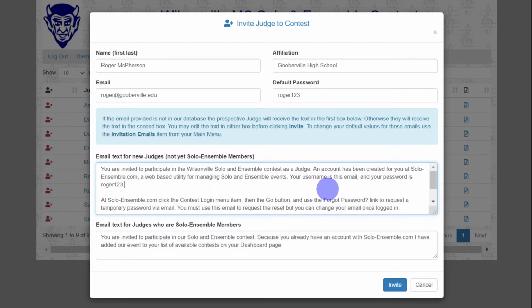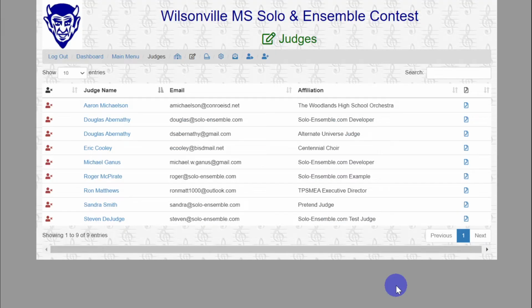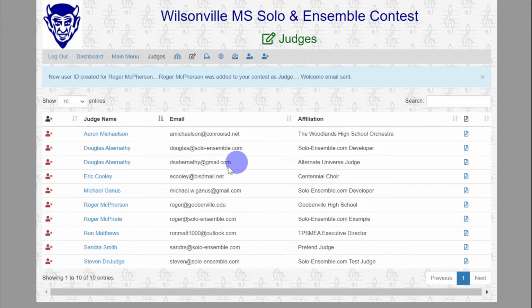And so you just edited the text of what will be sent to the user. So I'm going to click invite. The database churns away and says a new ID was created. He was added to your contest as a judge, and a welcome email was sent. Now, you and I know that email is not going to go anywhere, but in the real world, it would have gone to them. And right away, you can see that there they are, Roger McPherson at Gooberville.